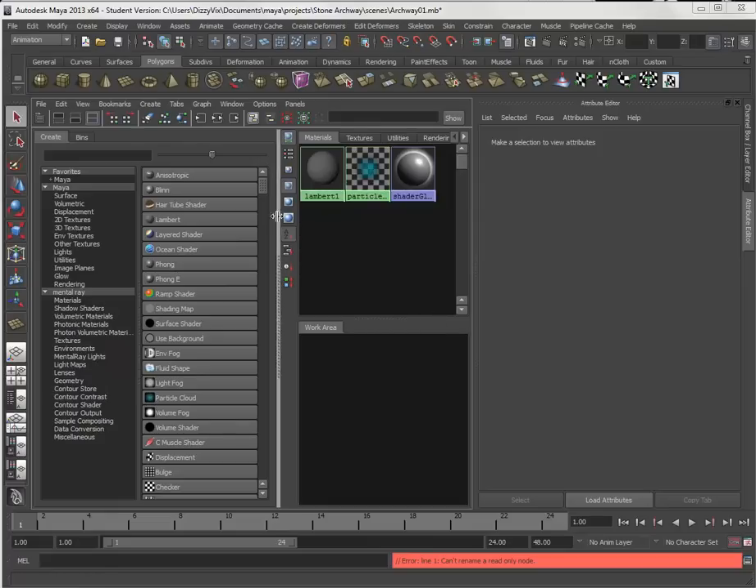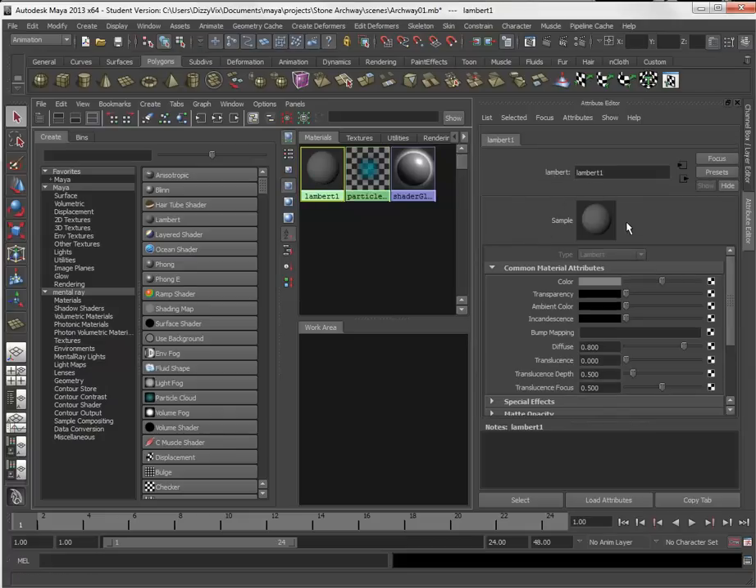Now what we want to do, we want to select Lambert, double click on it, and it'll bring up this window right here. And what we have to do, we've got to set the transparency on this. So I'm going to click and drag this over to about 50%. So yeah, that's about 50% transparency right there. So that's going to be semi-transparent.